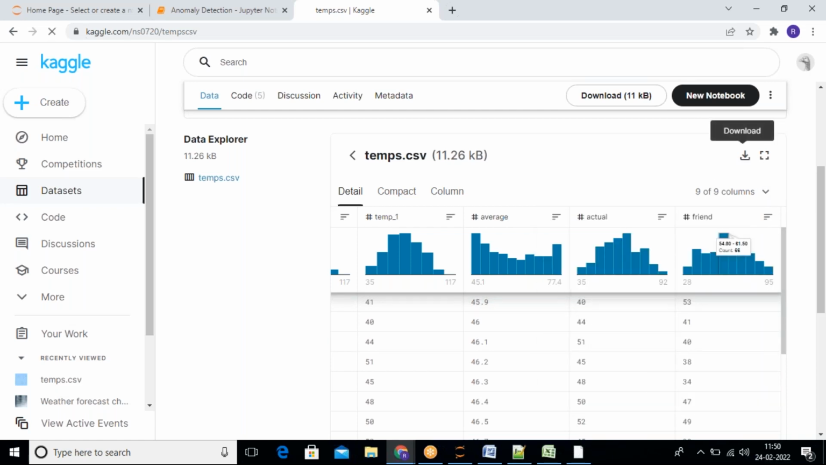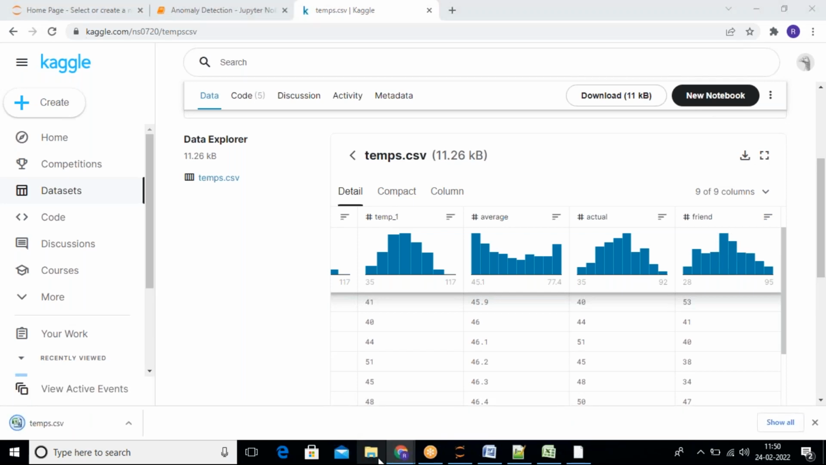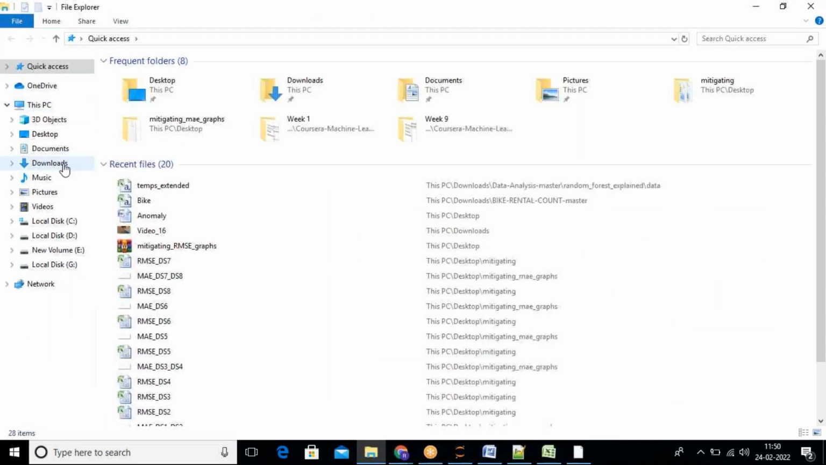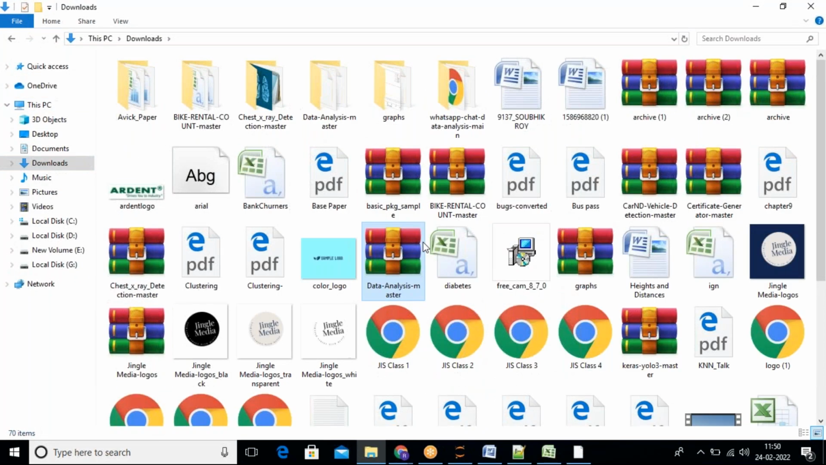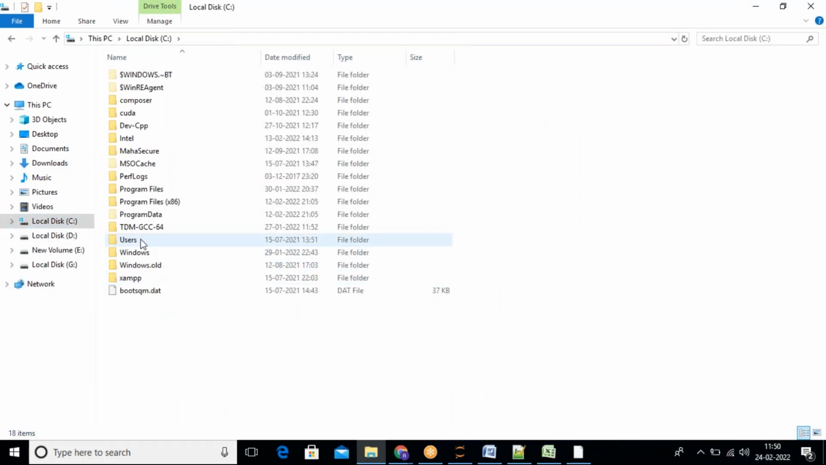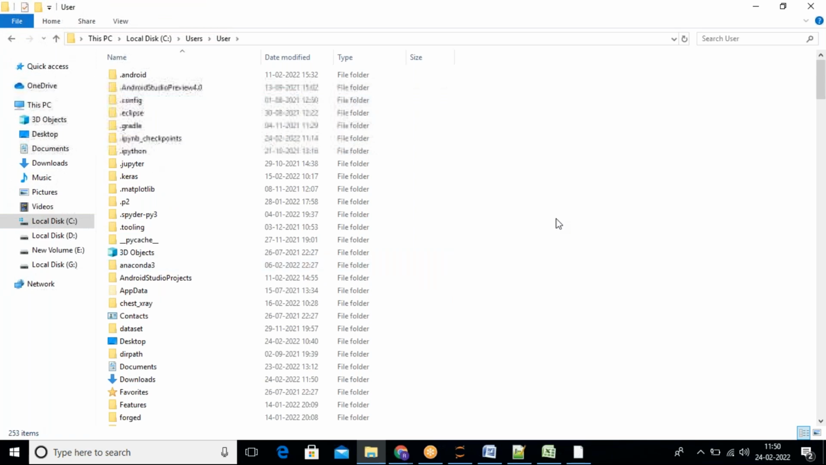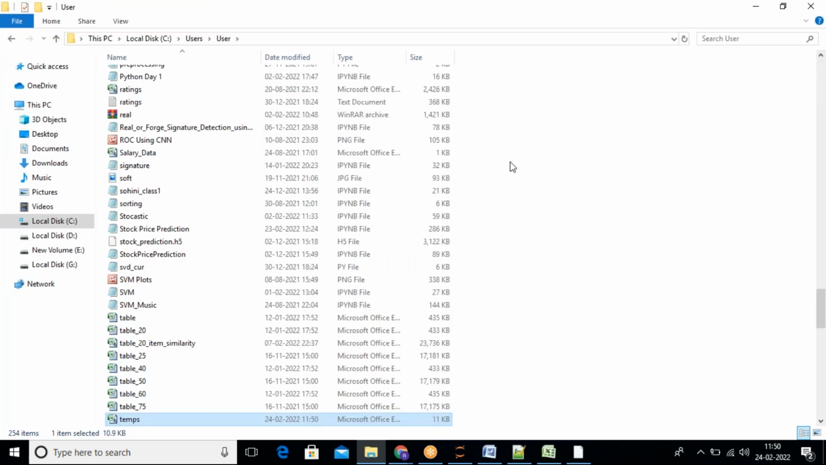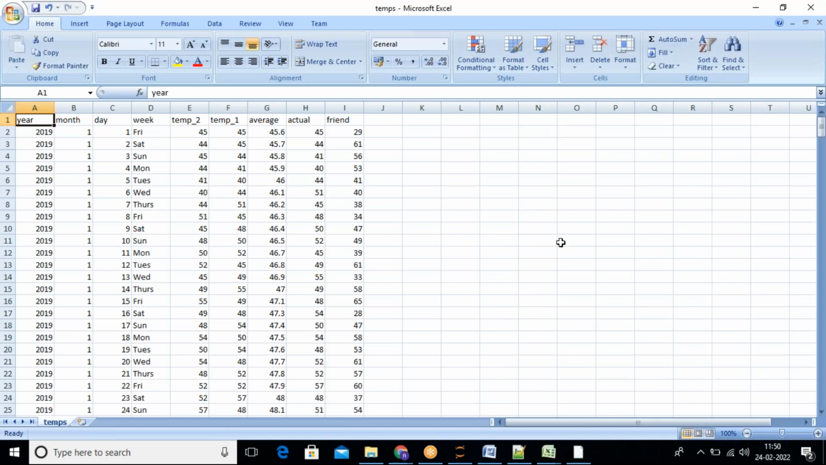Yeah, see, I will download this data set. Temps. Copy this. C drive. Users. User. Paste it over here. Okay. Now I'll open this temps.csv. So here we have, look at this data set.